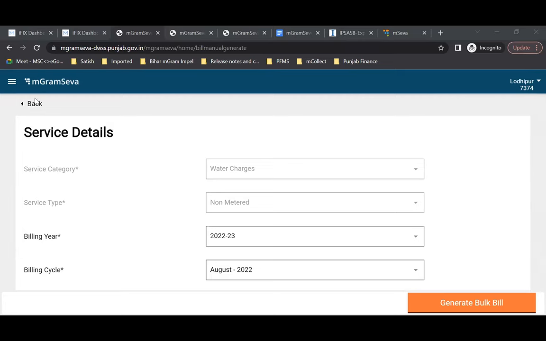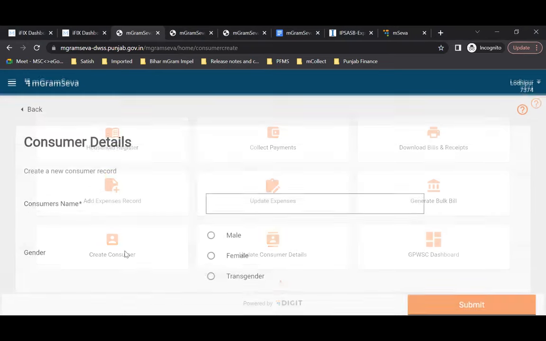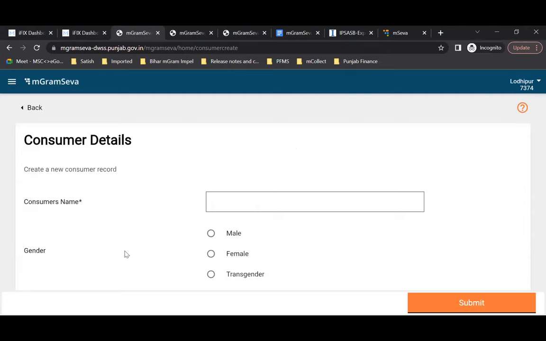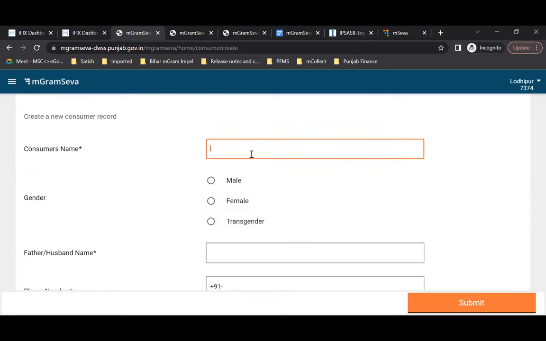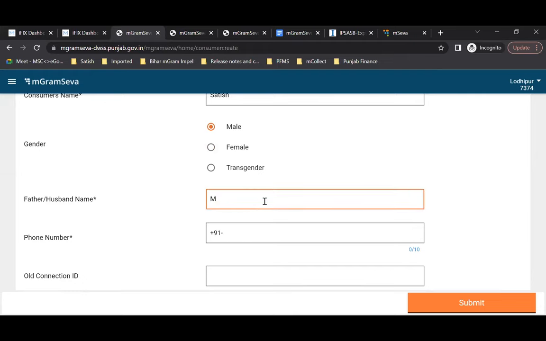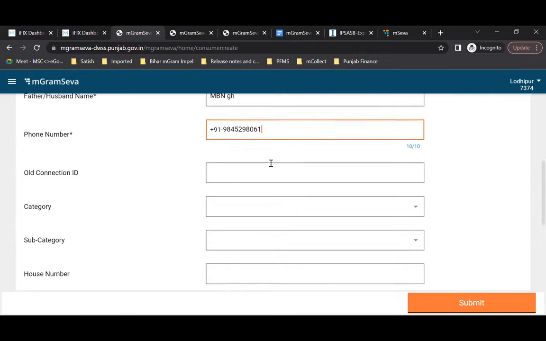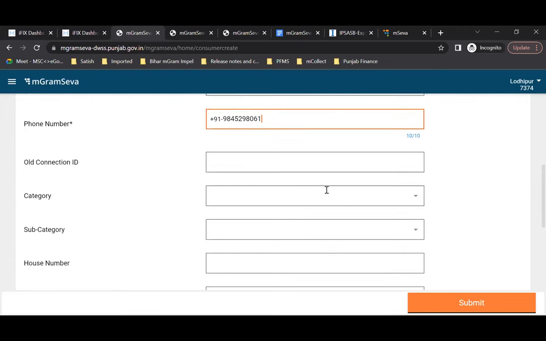Okay. Fine. So this is the demand generation month on month. We'll come to expenses at a later point of time. We'll get on to create consumer, where you can see how a consumer of commercial, residential, metered, non-metered are created over here. Okay. So I give a name, and the phone number to which the SMS is sent regularly, and old connection ID, category.